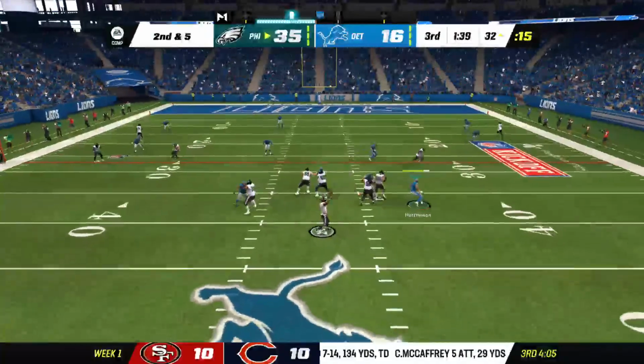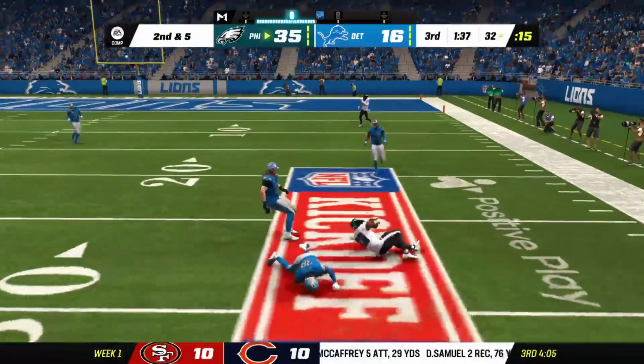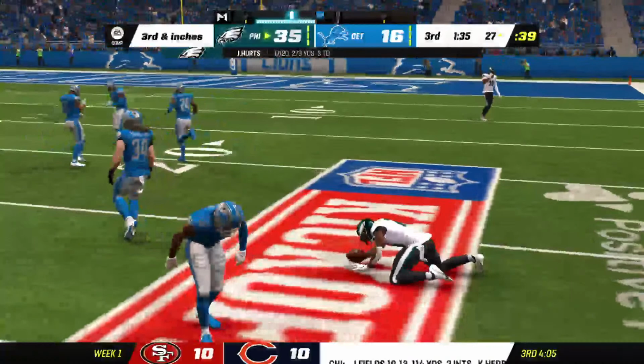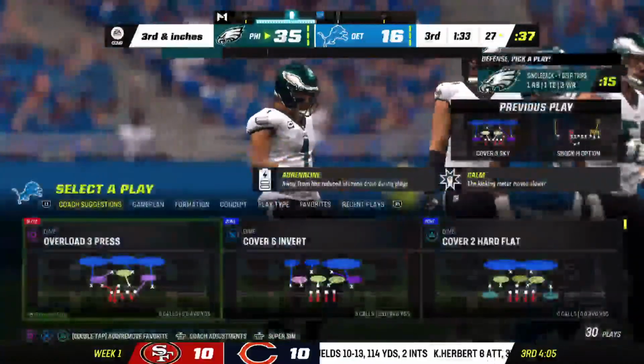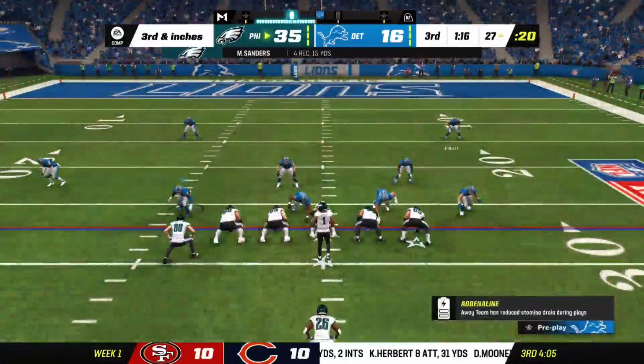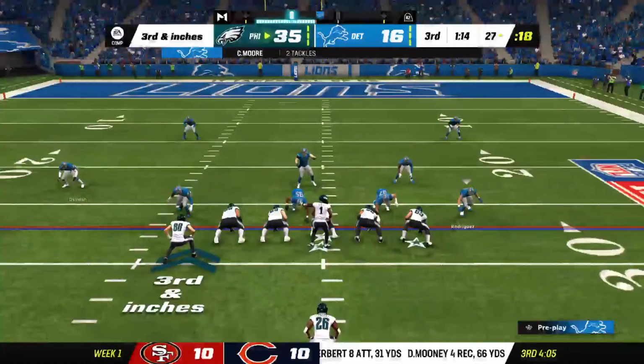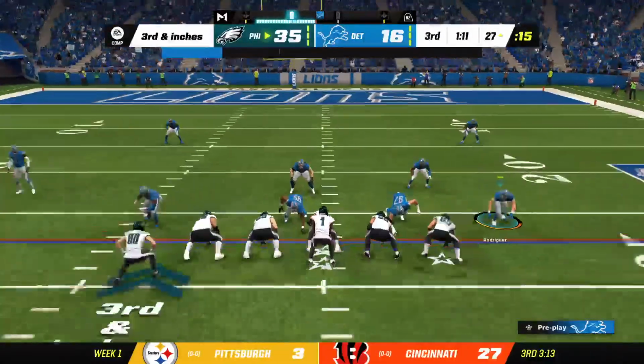2nd and 5 now. Hurts. And that's complete to Sanders. And he'll be brought down at the 27. So a decent gain there, but not their 4th consecutive first down like they had on the first 3 plays. They sound almost disappointed there.